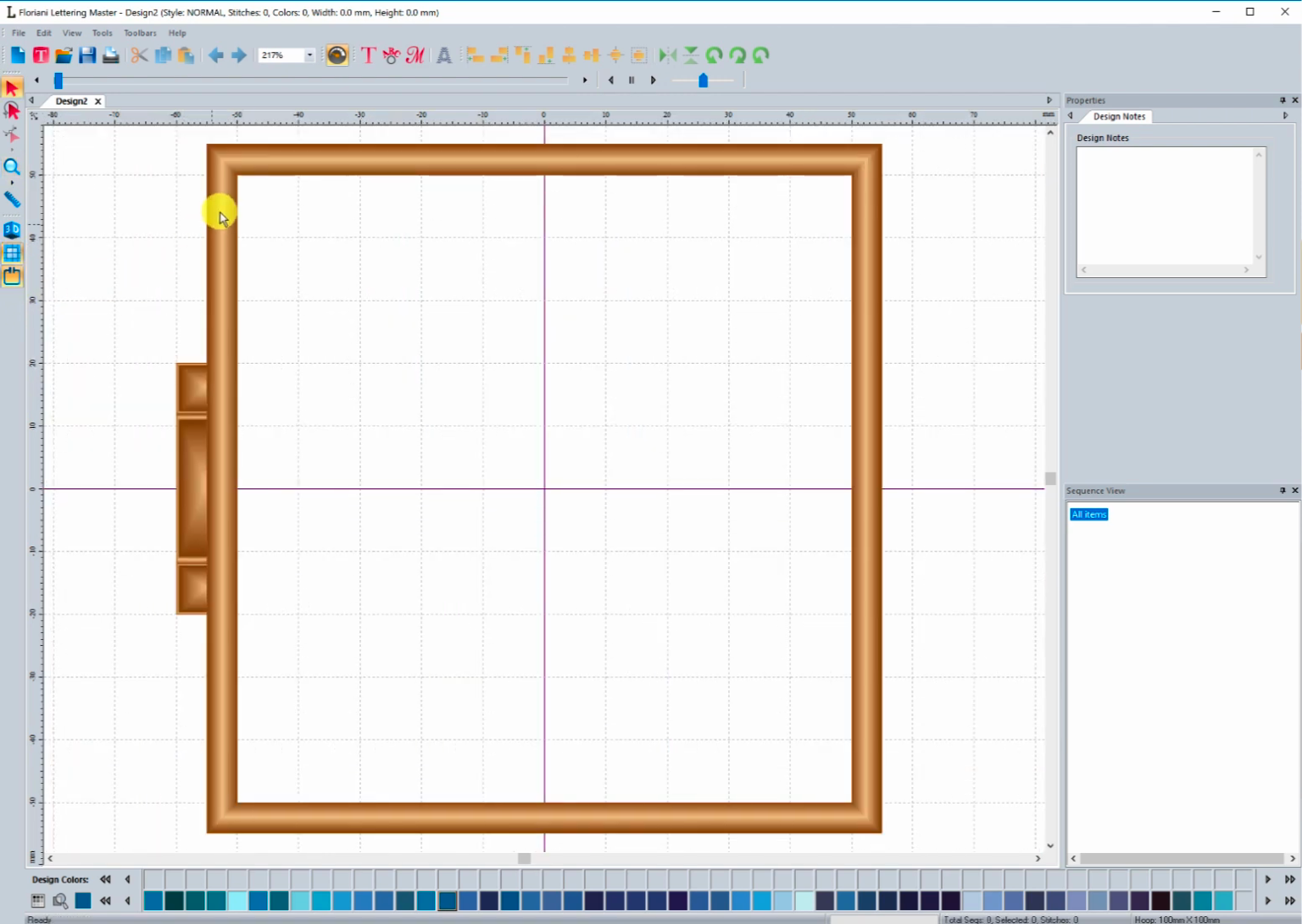You can also load a hoop in your design page, and this is helpful whenever you're working with a specific size of hoop, or if you only want the design to fit within a specific hoop you have, you can load that in.